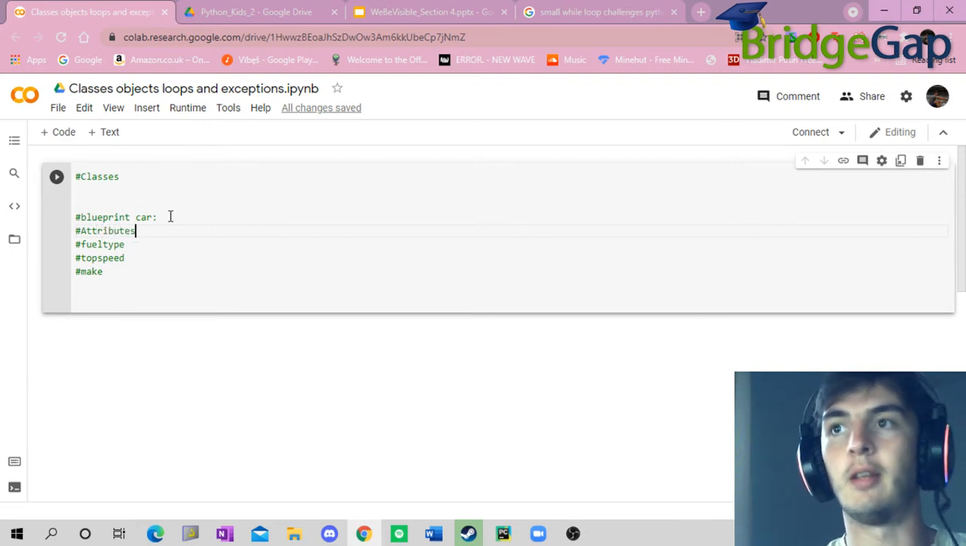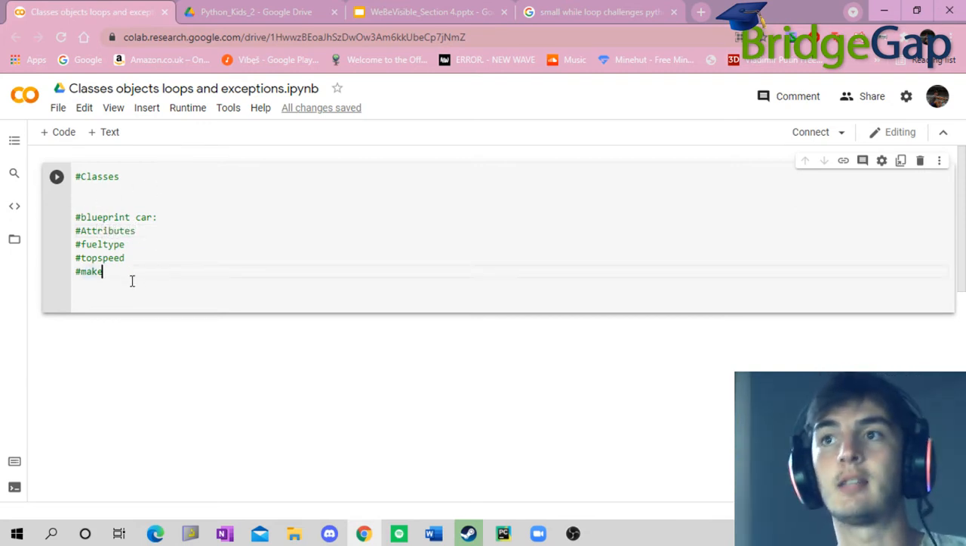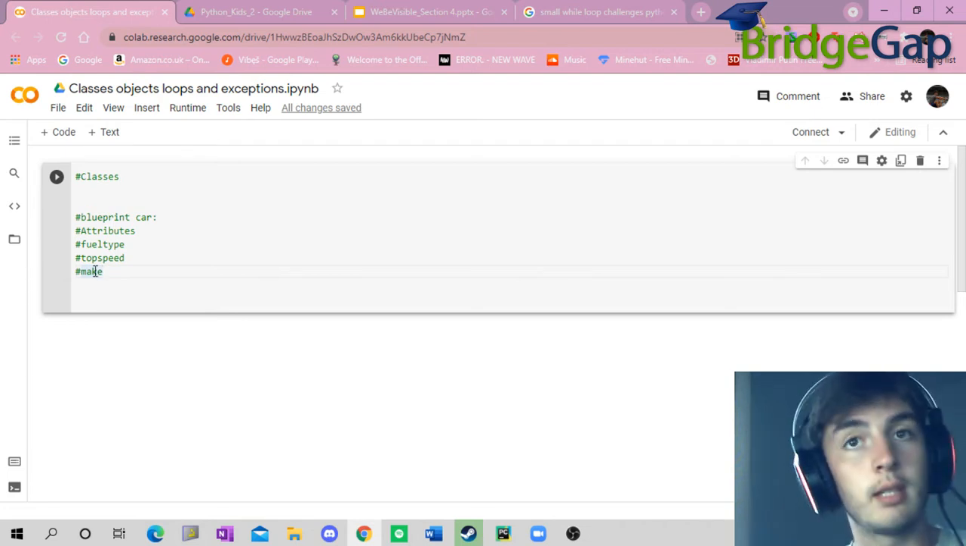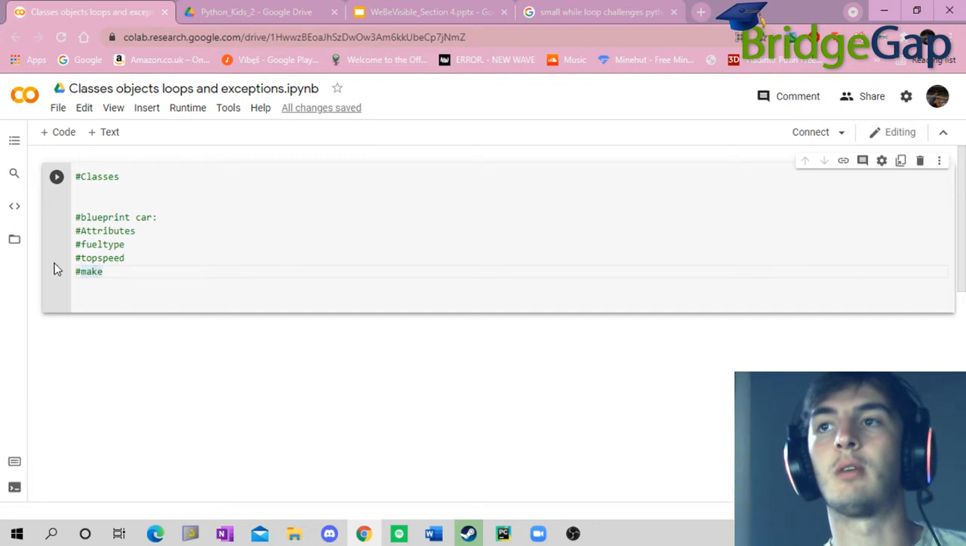Okay, so in both our class and this, these are what we call attributes. They describe what will eventually be our object. They will describe the object. They don't do anything. They're just values that describe the object.